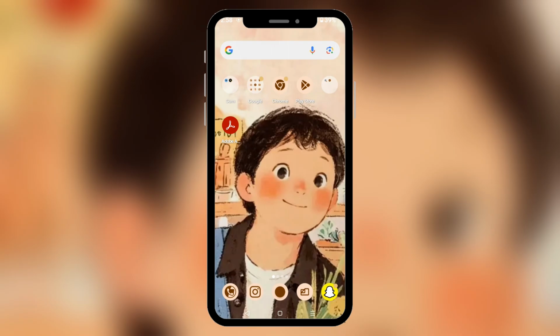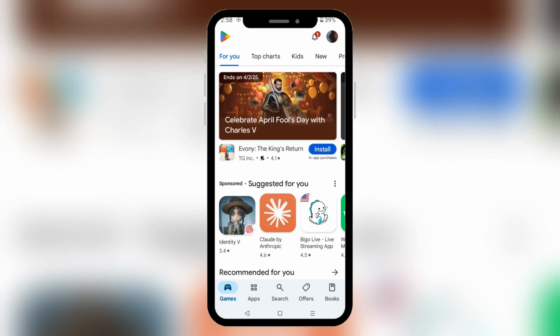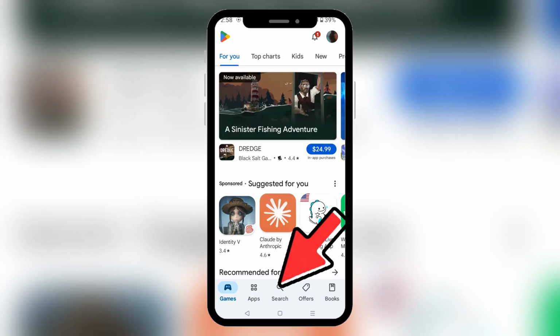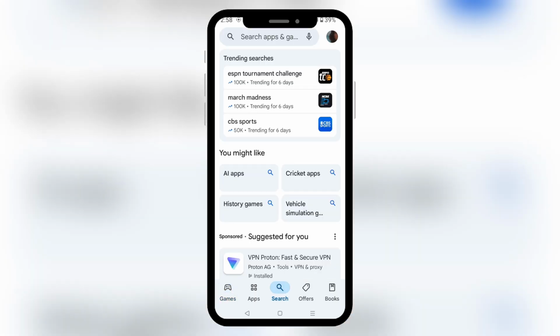It's pretty straightforward. First things first, grab a phone and head over to your App Store or Google Play Store. My mobile is Android, so I'll be using the Google Play Store over here. Simply tap on Google Play, which is over here. Now you'll be taken to this type of interface. Simply tap on the search at the bottom middle, and that will open up a search bar for you.